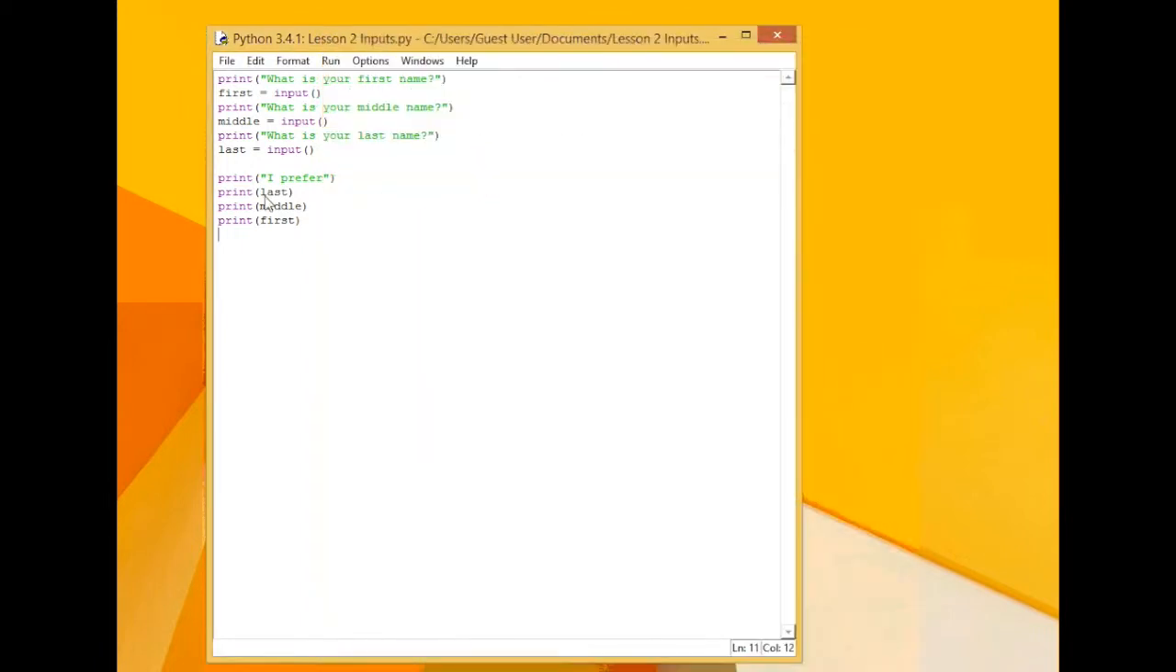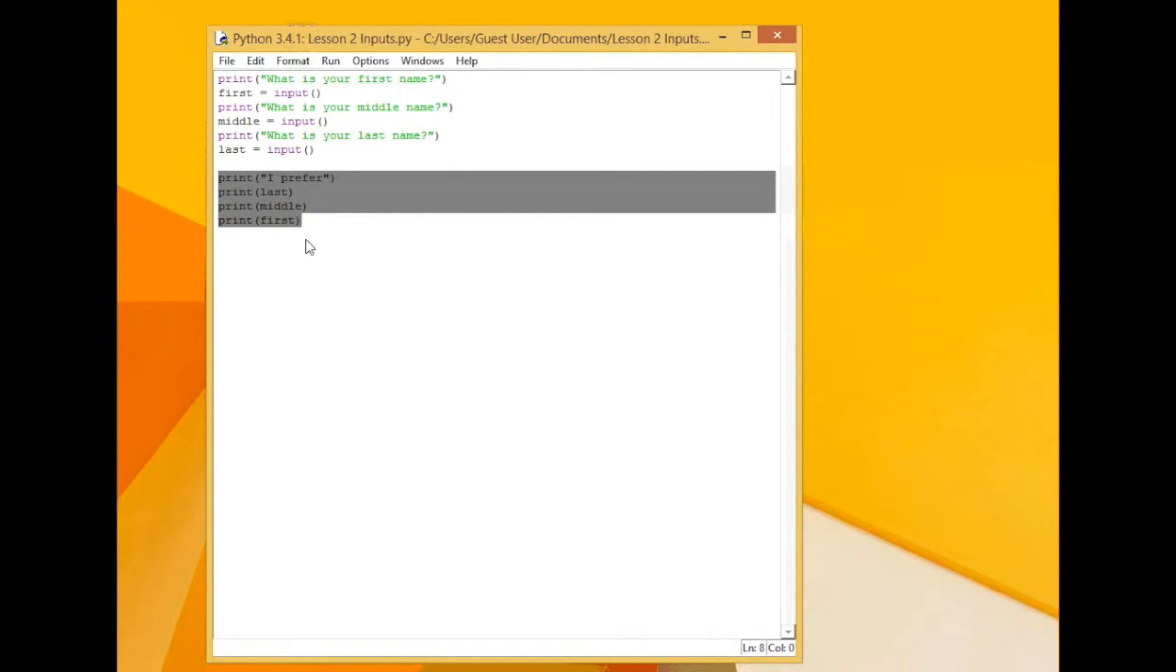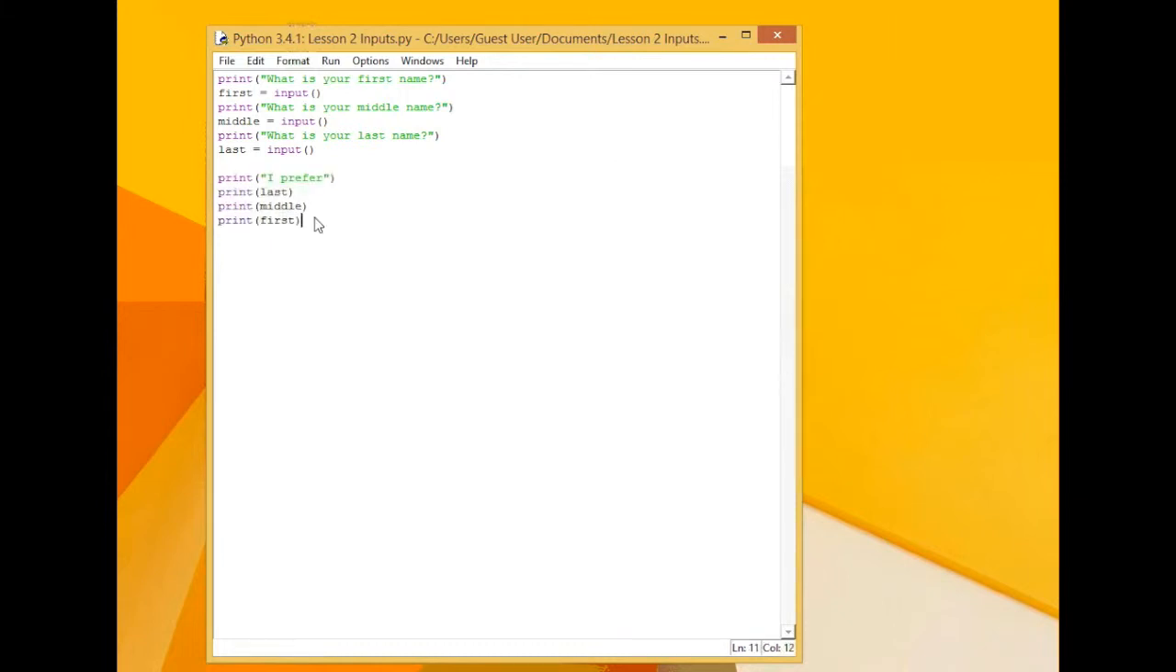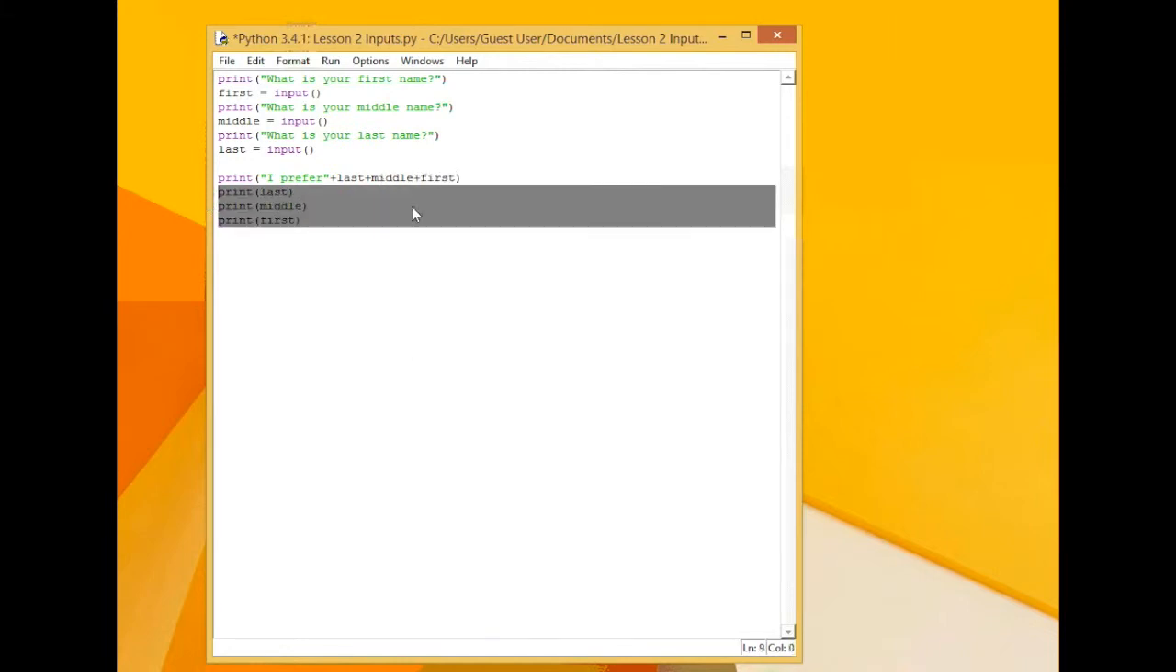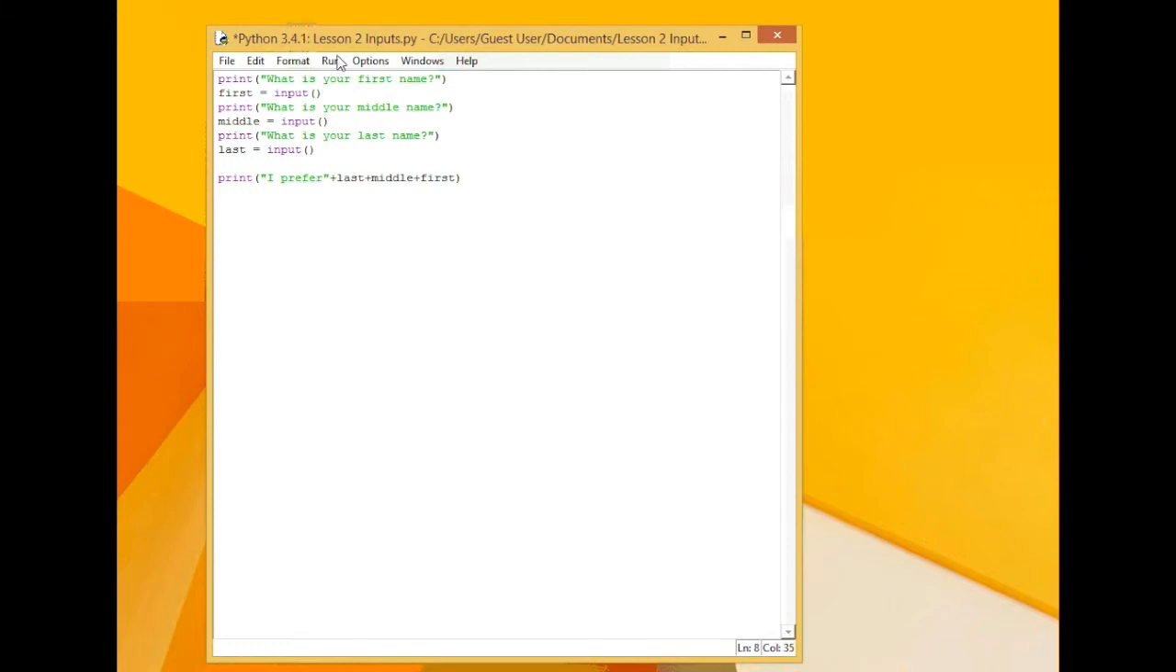The way we can clean this up is to encompass all of this on one print line. And like I showed you in the last video, we can attach as much as we want together onto the print command. So I prefer, and then we just use a plus, and then we can add more text or more variables. So I'll add the variable last, then the variable middle, and the variable first. You might spot a small problem with this. If you can spot it, well done. If not, you'll see it when I run the program.